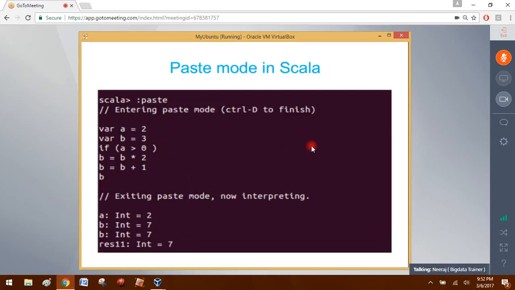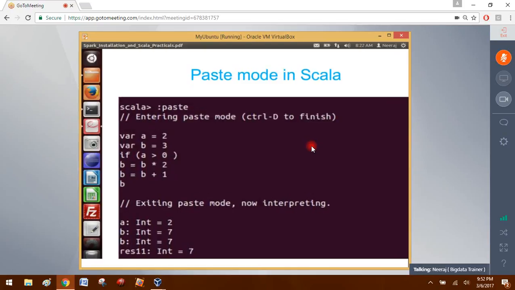You can type colon paste. That will open, you can say, a special shell. You can keep on entering the commands, those will not be executed. Once you press Ctrl D, then only it will start executing. So you can see this. I type colon paste, it types something, and then I press Ctrl D, then only, you can see this, exiting paste mode, now interpreting. Interpreting in the sense, it will read every line one by one and it will process it. Okay, if you want I can show you practically.